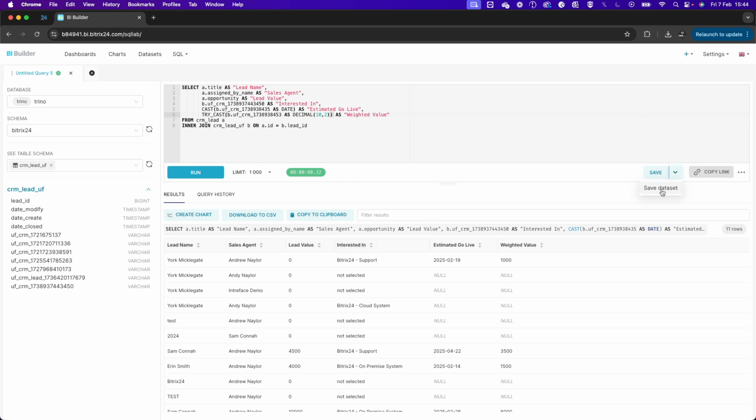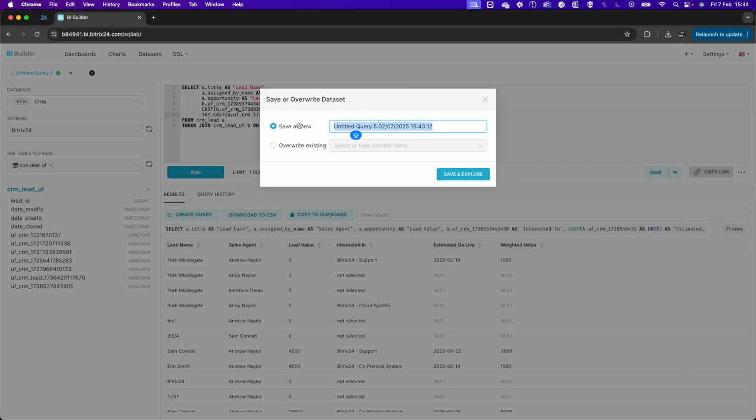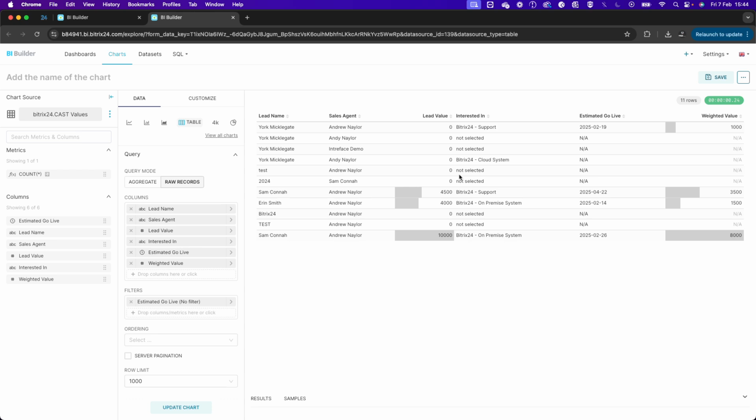So if I now click on Save Dataset in here and say, let's say this is going to be cast values as an example, save and explore in here, what we'll see is that the estimated go live date now has a little clock next to it, so you can see that the data type is a date, which is perfect for our report. And we also have a weighted value, which is a decimal, and you can see it's represented by this hash, and that refers to it being available to use as a metric.